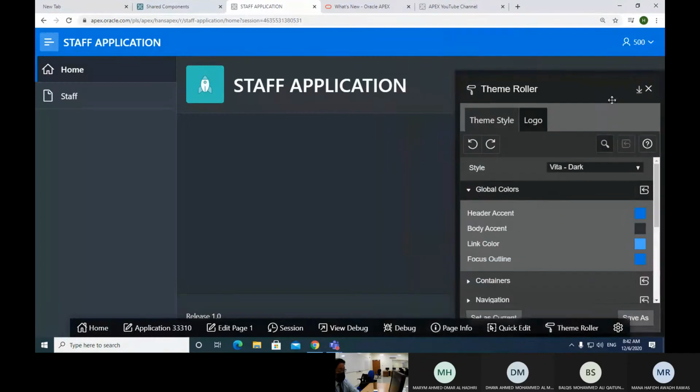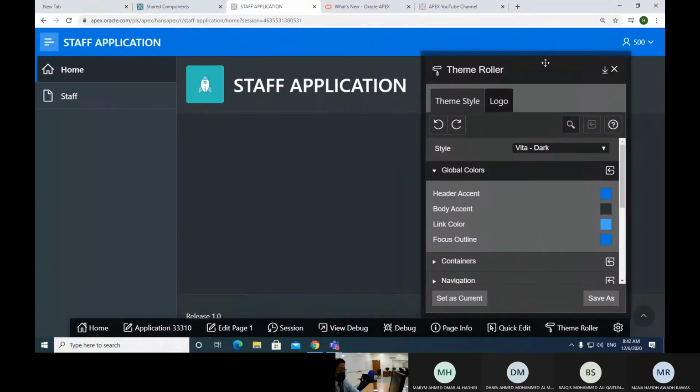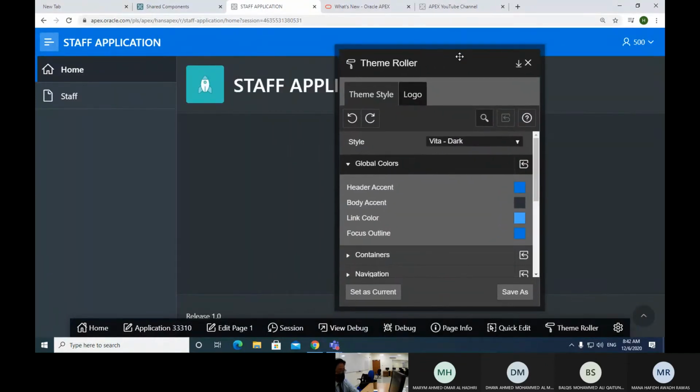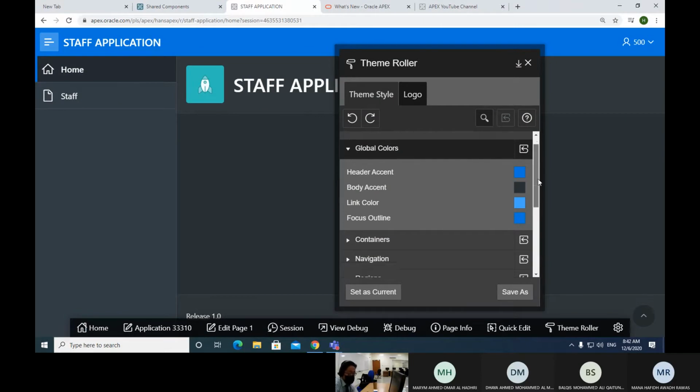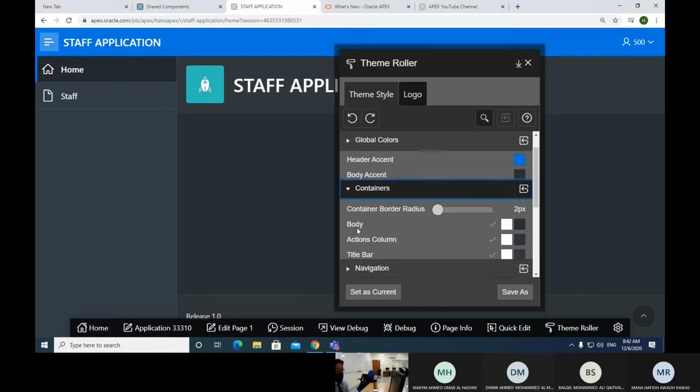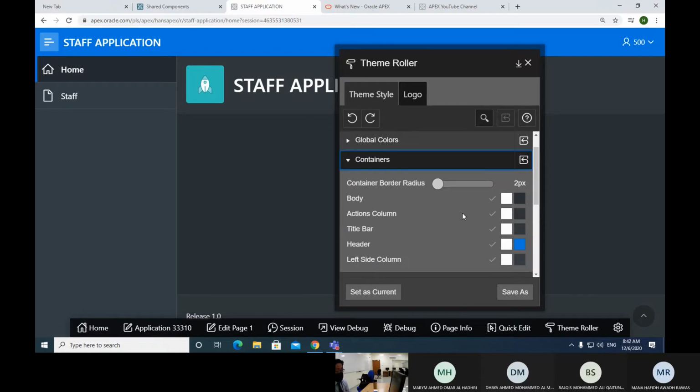Okay, this is cool though. This is kind of a black and blue combination. And if you want to further enhance it, you can even change some settings over here. See? We still have some other settings that you can change.